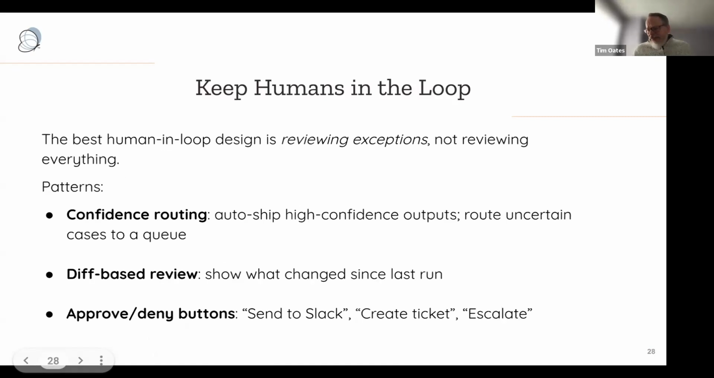And then also, let's keep humans in the loop. I don't believe that AI agents are going to replace people; I think they're going to speed things up, but we're still going to need people. One very common thing that we do is automatically ship out high-confidence outputs, especially when there's a machine learning model involved that goes, yep, I'm very certain about this particular item. Then we'll say, great, send it out. However, if there's some uncertainty in the model, you can route it to a queue.